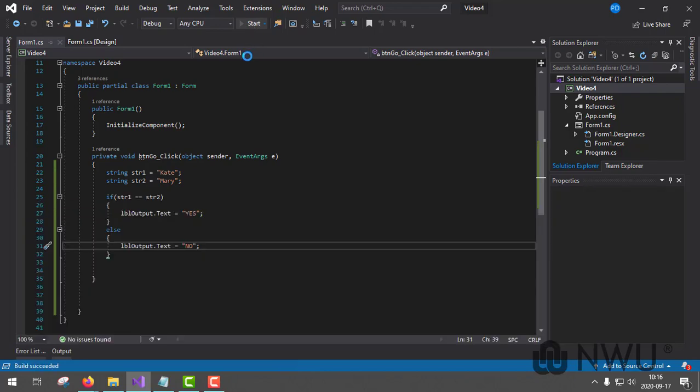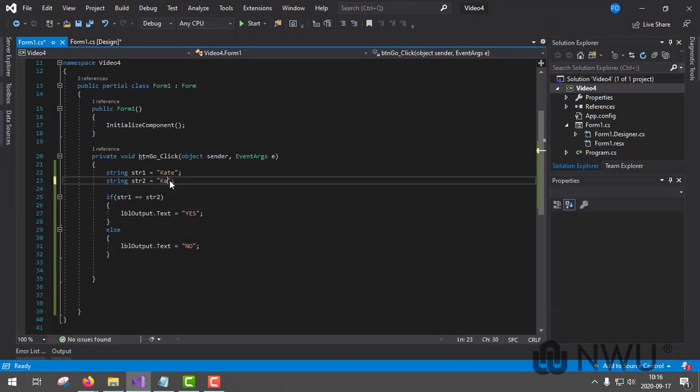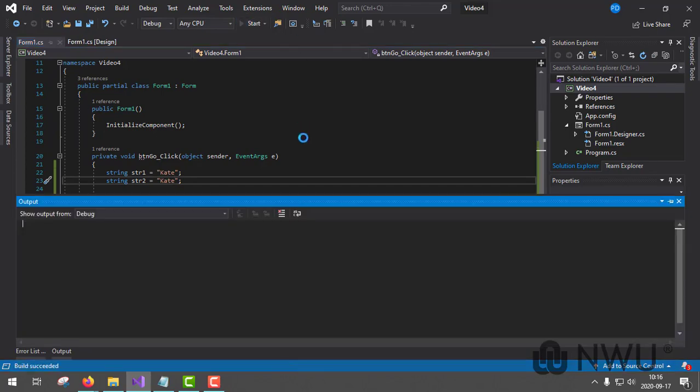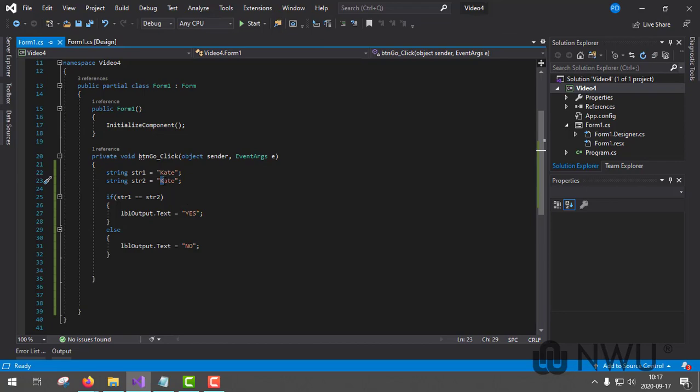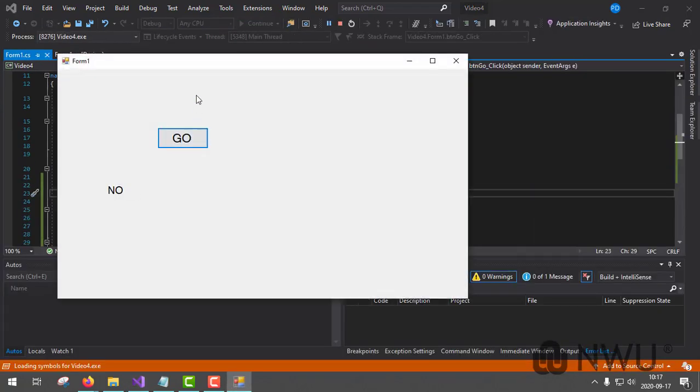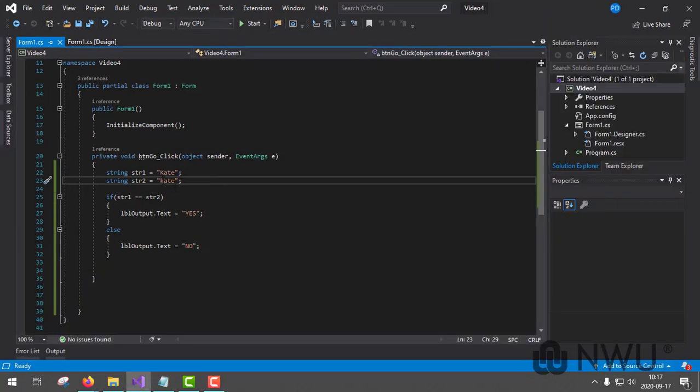Okay, let's quickly test that one. It is not equal. Let's change string 2 to Kate. Yes, it is. Okay, but let's see what happens when we go with a small letter k. It is not equal because it is case sensitive. So how can we get around that issue?